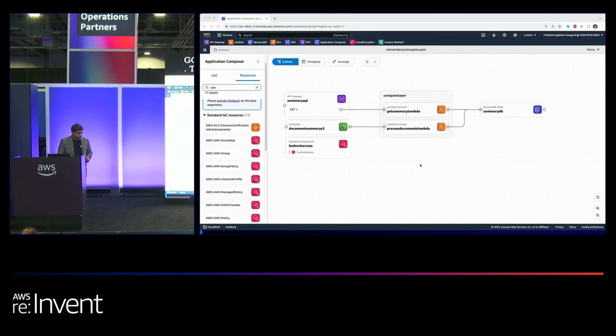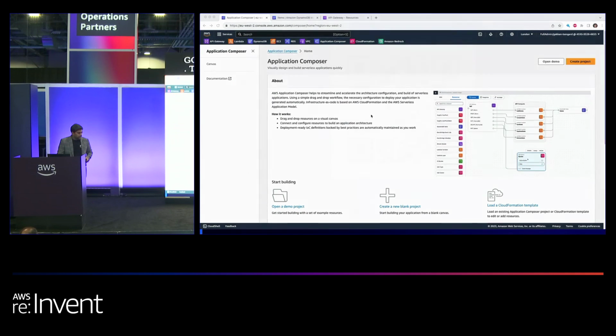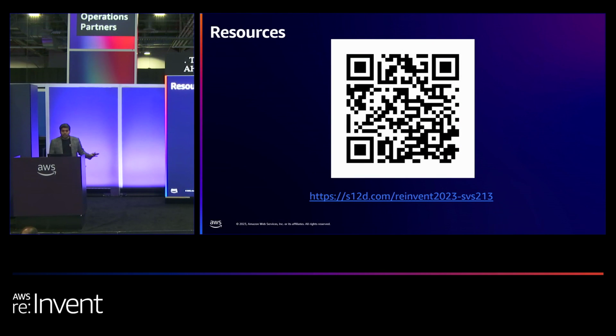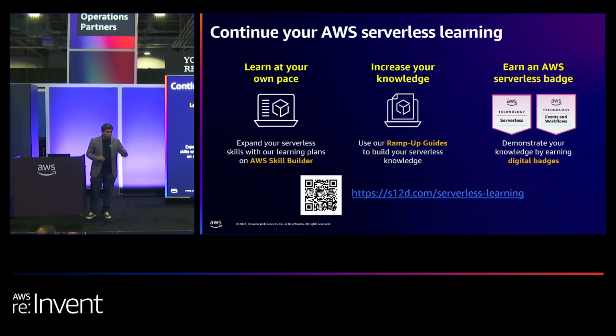Okay, let's move ahead. These are some of the useful resources. If you want to get started with this serverless journey or Application Composer journey, you can leverage all the resources from the same page here. And for your serverless learning path, you can access this URL, s12d.com/serverless-learning, where you can find all the resources.